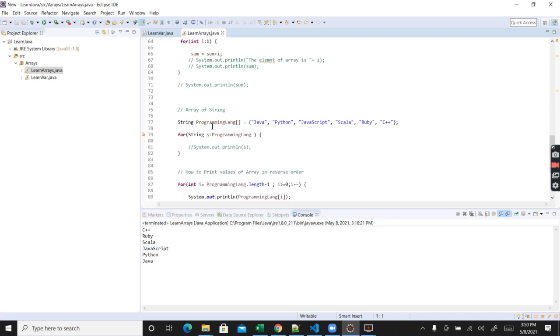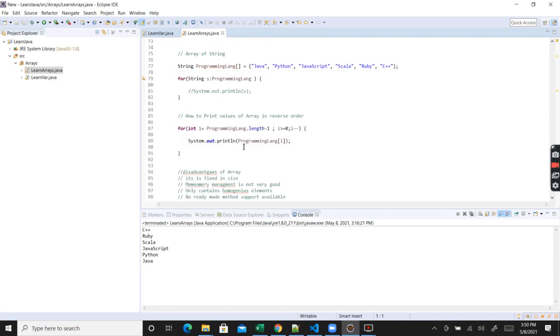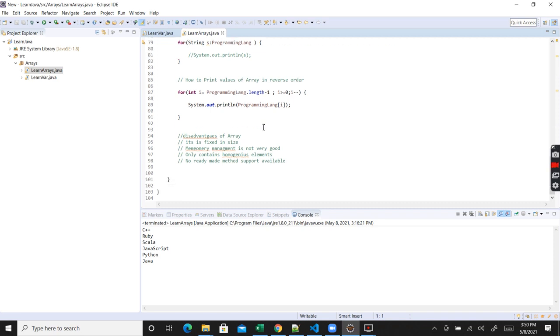We have seen an array of strings. How can we retrieve, and how can we reverse print the values of arrays? And then we also learned about the disadvantages of arrays. So I will just give you a quick refresher.